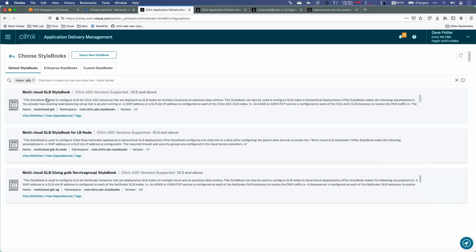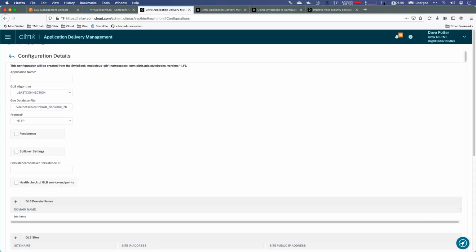Now this is the easiest one to involve multiple clouds. It's a little bit different than the GSLB Stylebook, which gets involved in doing GSLB where the VPX that I'm provisioning the GSLB service on is also load balancing a local node. The GLB Stylebook has no such requirement. So in this case, because my Autoscale group is independent of the VPXs that are doing GSLB, I've chosen the multi-cloud GLB Stylebook to incorporate multiple cloud instances.